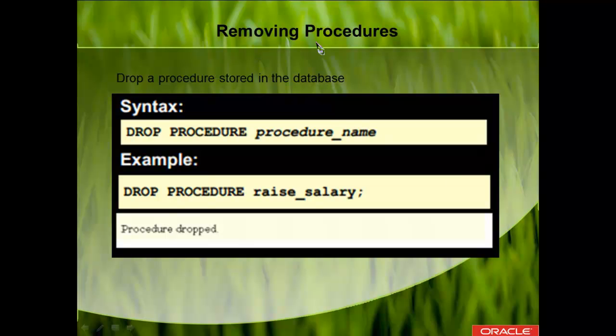And removing a procedure. Removing a procedure is used to drop a procedure stored in the database. Like this syntax, DROP PROCEDURE and the procedure name, like this, raise_salary. And it will be dropped.